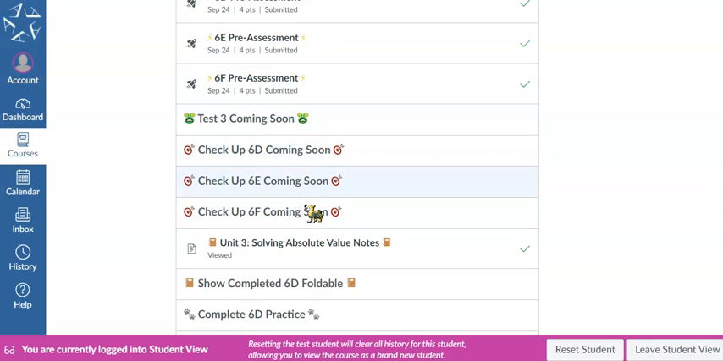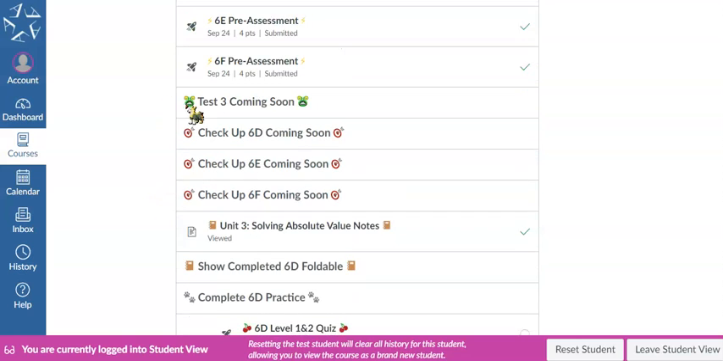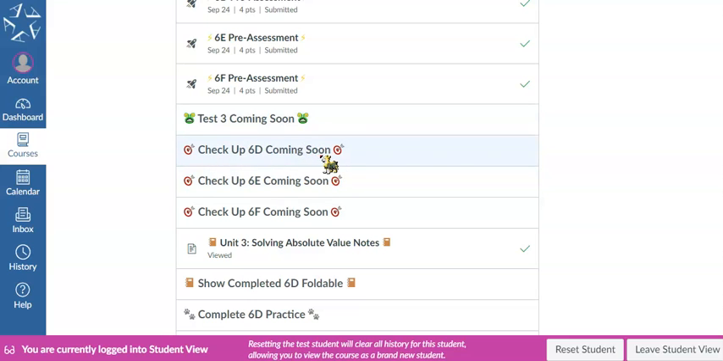Now if we go back to the modules list, notice that we have test 3 coming soon and the 3 checkup quizzes coming soon. That just means that you can't click on and do it yet. But they'll come up, and then that's what you'll do once they come up first.